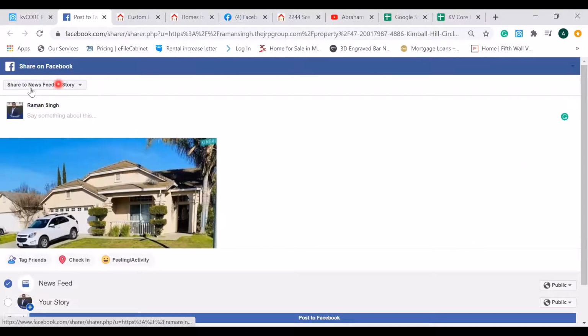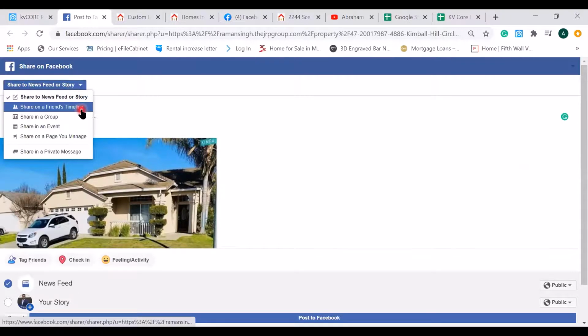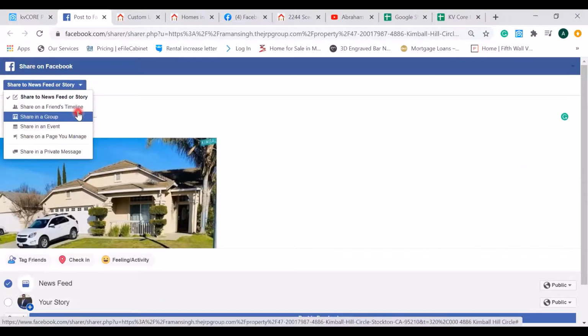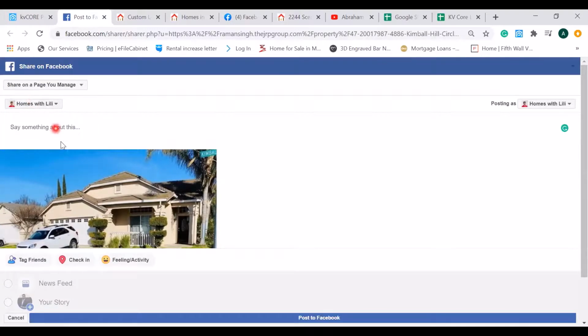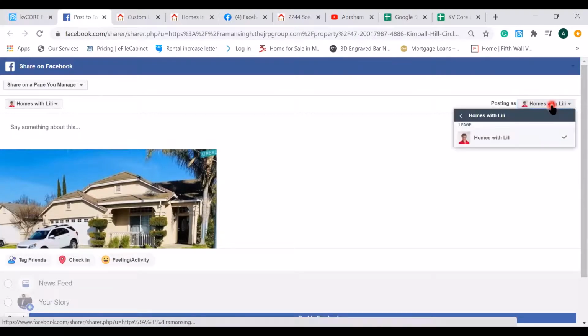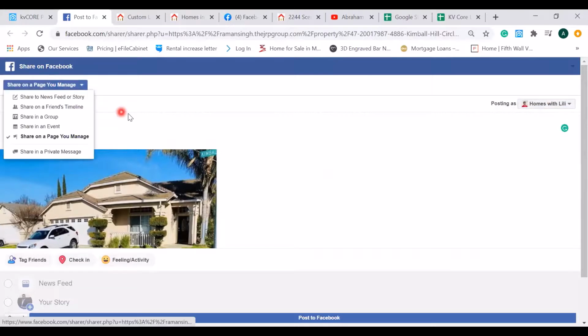We'll show this image. So here you have options right here. You can either share on your news feed, you can share on a friend's timeline if you want to, share in a group, or share on a page you manage. I have these 5 pages here that I manage. So I can just select the one I want to share on, and then click post to Facebook, and it will automatically go as a post on Facebook. So that's how you can use this. And then going back to KV Core now.